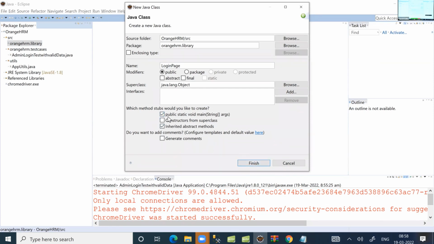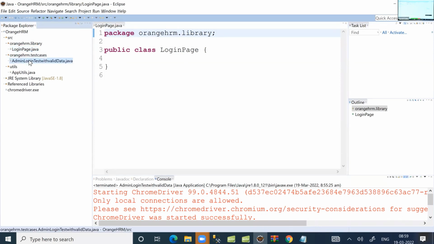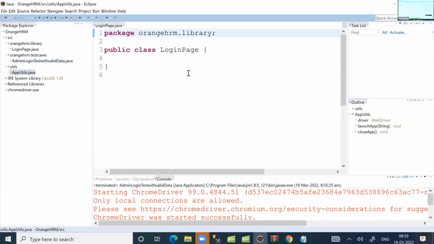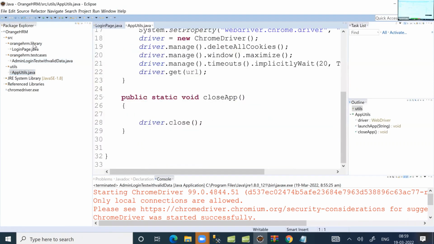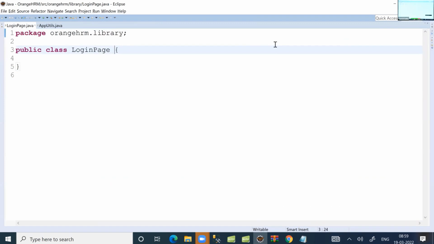Yes, answer this. Main method not required, sir. Good. Main method not required. We are not going to execute the library classes. We are going to run only test cases. This appUtils class and all library classes are just to store the reusable methods, that's it. At test case level only, we are calling whatever functions you require. Right.